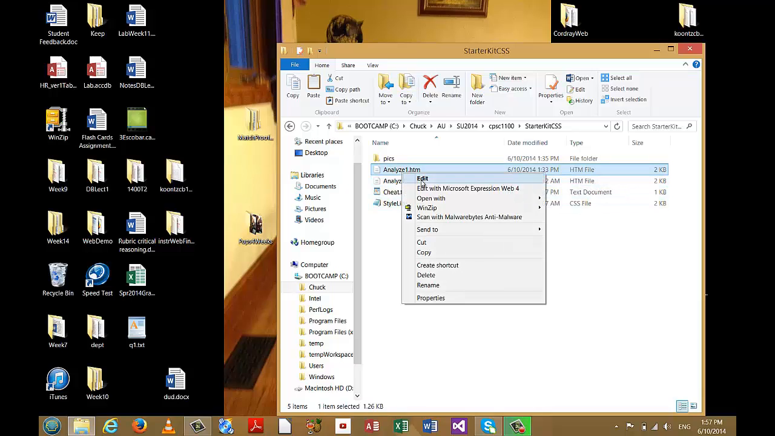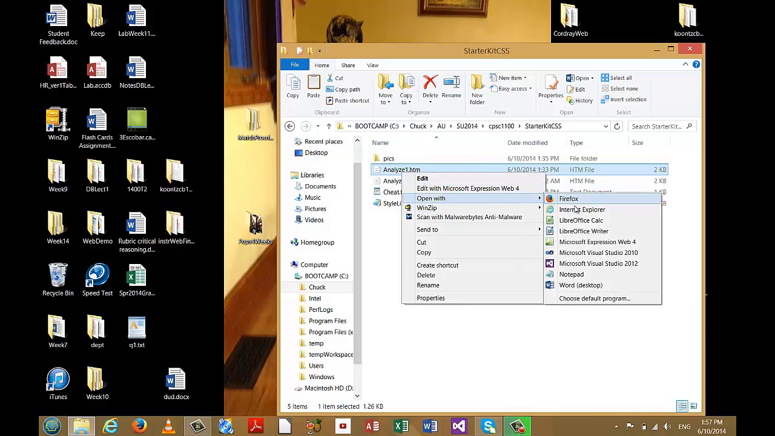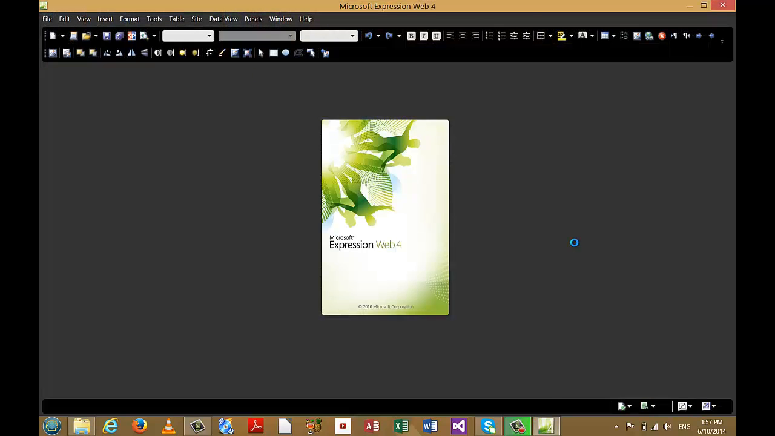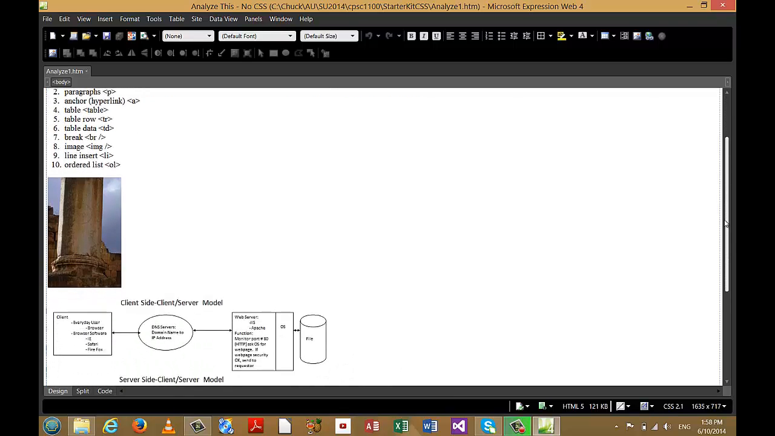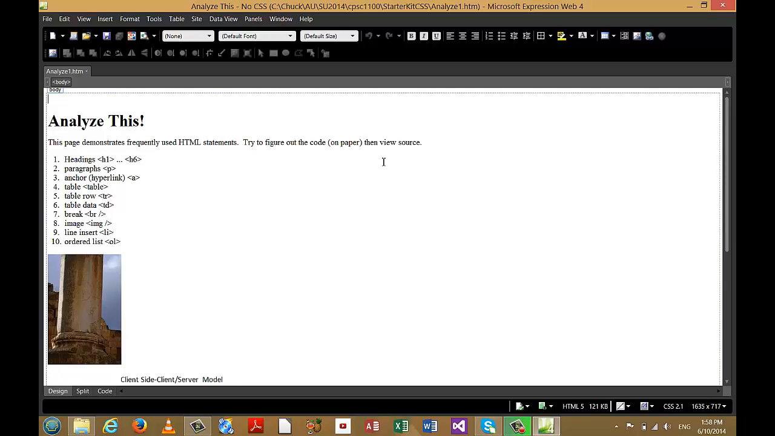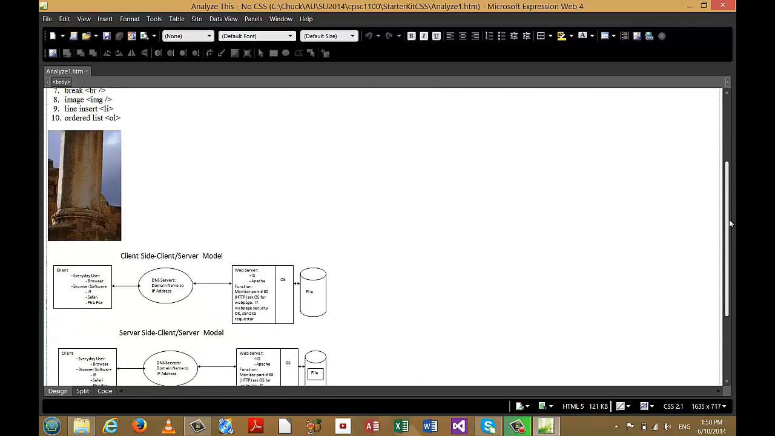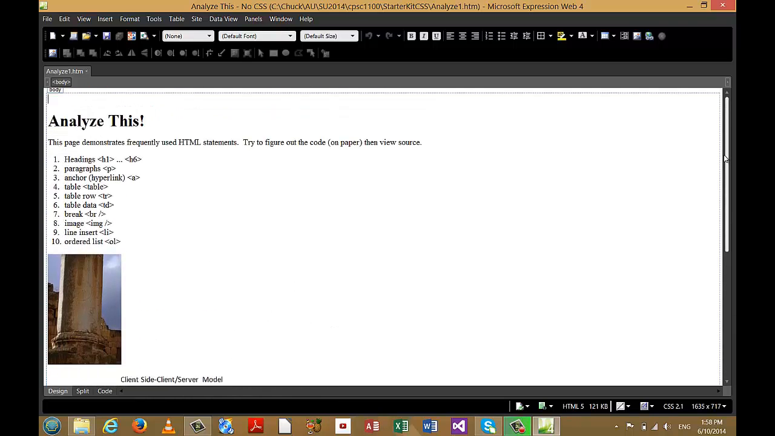And I'm going to open this now with Expression Web. And when I do, it's opening in Design View. So this is very similar to the way the browser will present things. Okay, so you understand the role of the browser is to read the HTML and CSS instructions, and then render the text and pictures and so forth on the web page the way the author has described it.